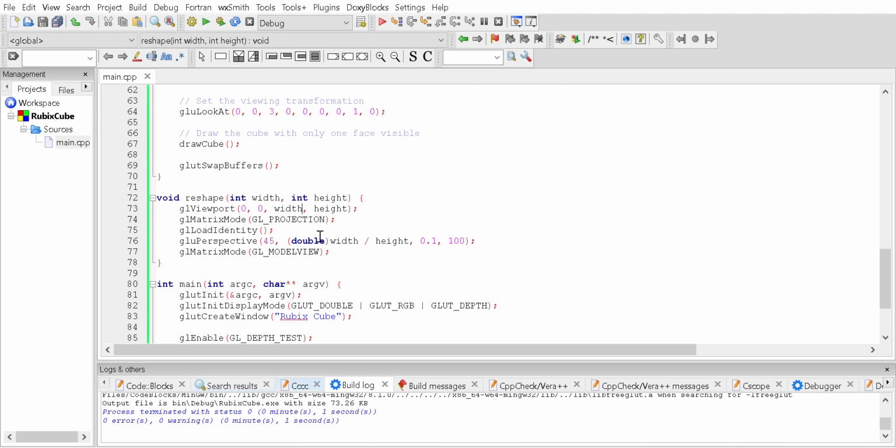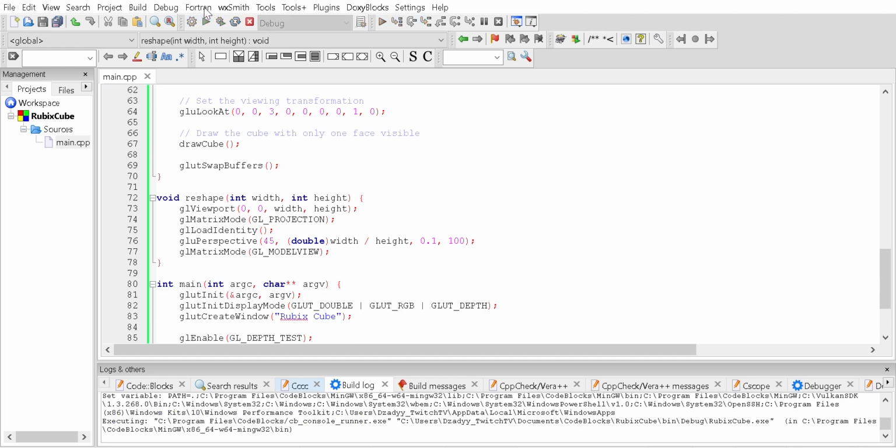So I'm just going to run it, and after I run it, the output is going to be this. Here is the output. There we have our cube. Of course, it has a white face just like we specified, but we cannot move it.